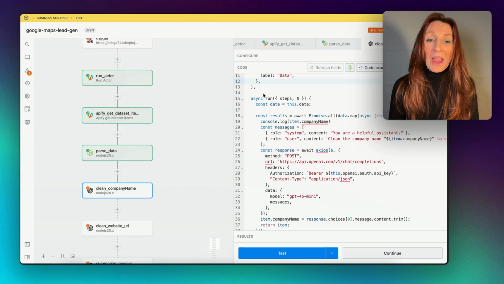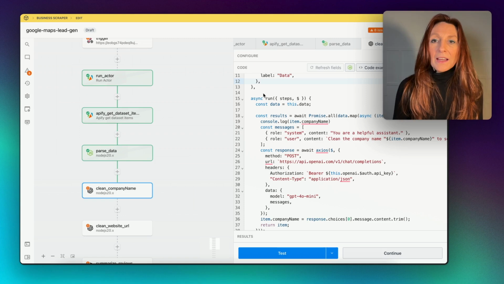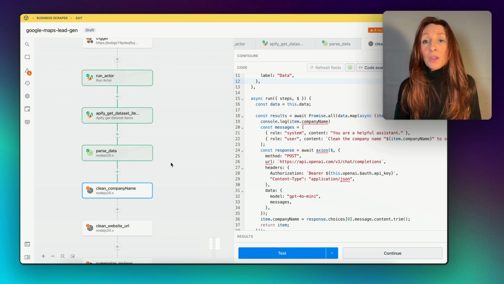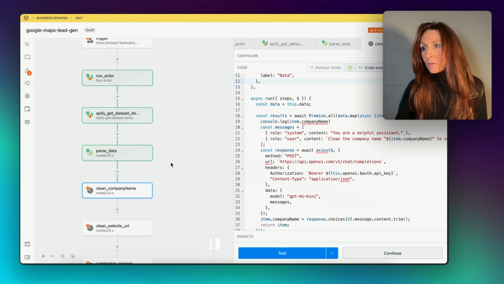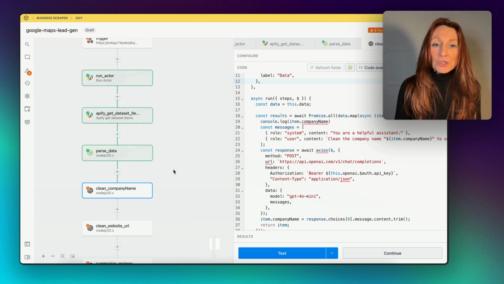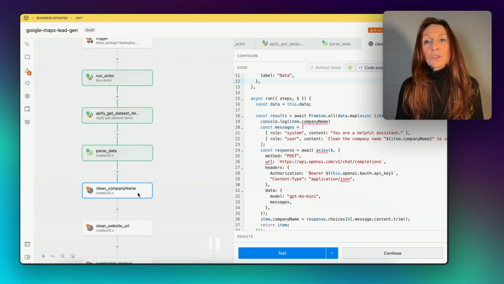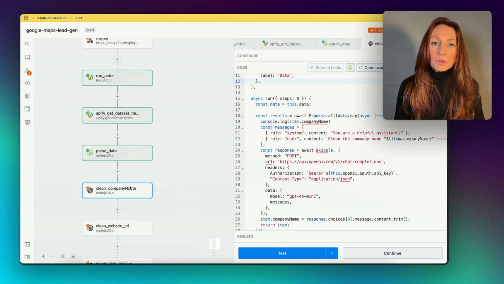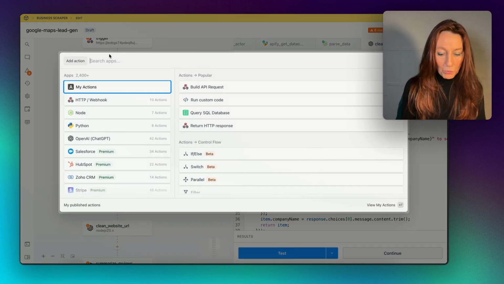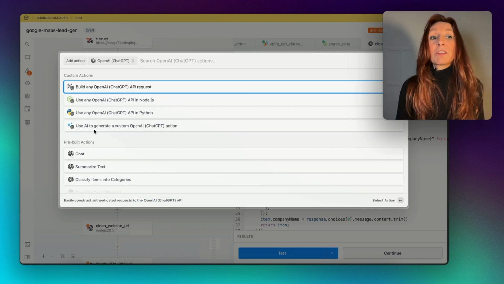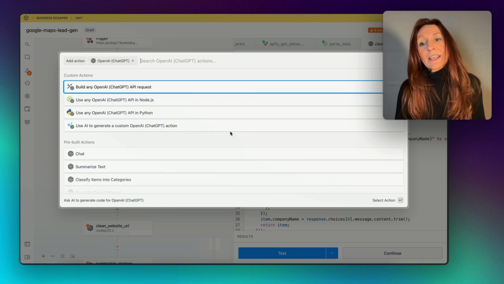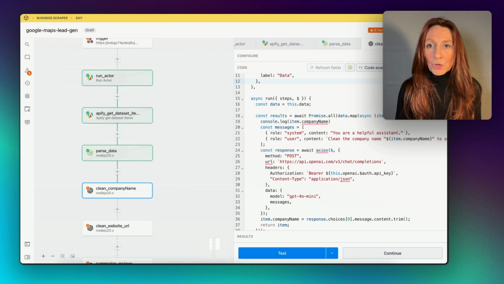Now we are going to explore the rest of the workflow in the one I have built previously. First, we now want to clean the company name because sometimes the company name is too long, and if we want to use that in an email, we don't want to have all this LLC or whatever. For that we use OpenAI, and again we use a custom action rather than the pre-built one. Here you can see the pre-built one. If I search for OpenAI, we have a lot of things, but here I have chosen use any OpenAI in Node.js, and again I have generated the code here.